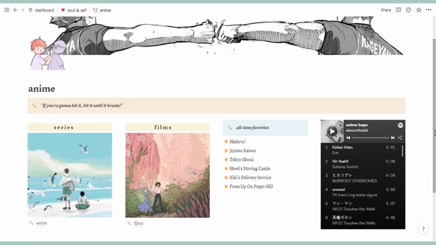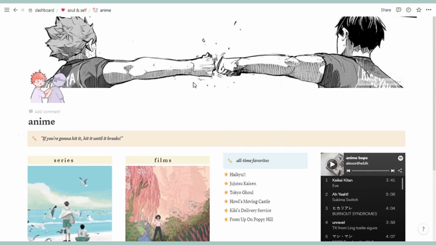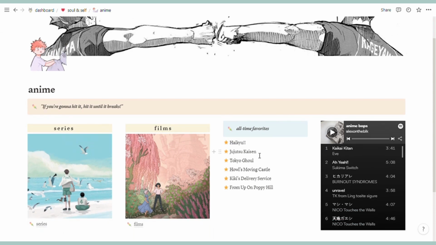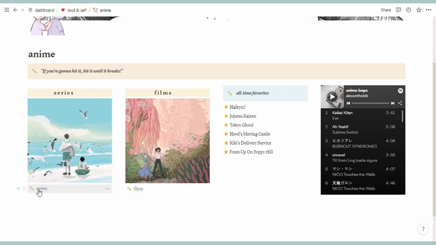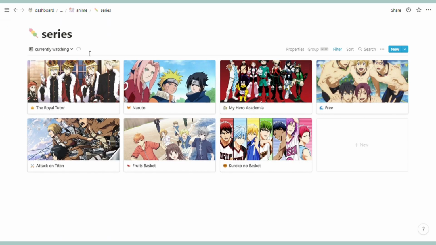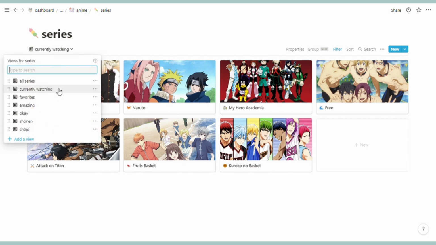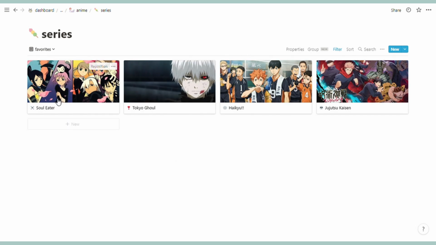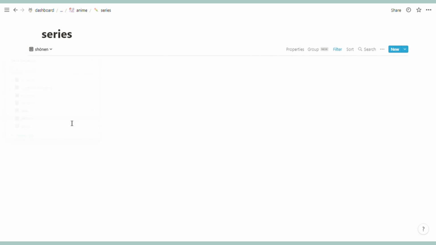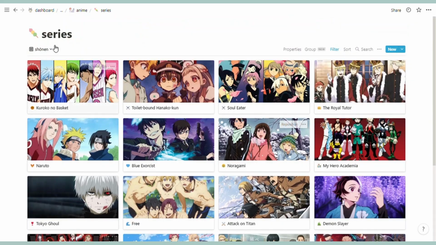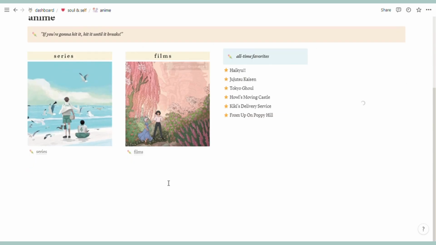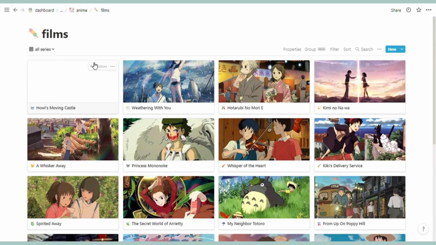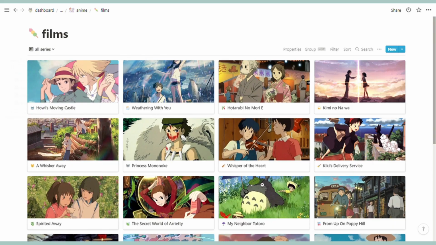So this is my anime page on my Notion, and as you can see, there's a header, a GIF here, a quote here, series, films, my favorites, and this Spotify playlist that I have of anime bops. For series, this is how it looks. I can choose my currently watching, I can choose my favorites like this, and then I can choose if it's shonen or shoujo. And for films, it's kind of the same thing. So favorites, amazing, and then all the films here.